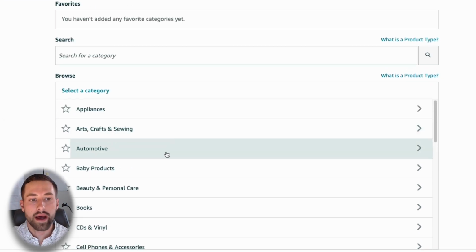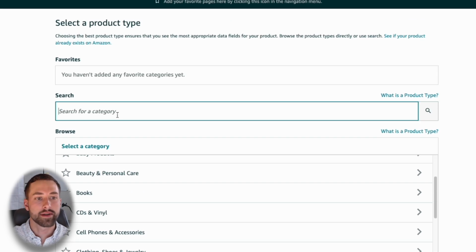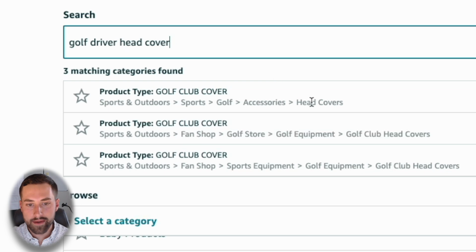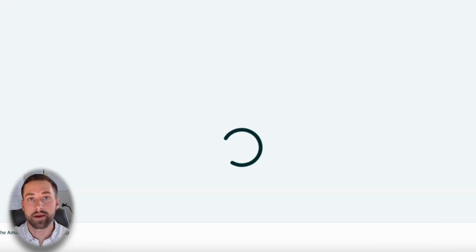Now you can go through and browse all the Amazon categories and dive into the subcategories, but the quickest way is to go to the search bar here and type in, what is your product? My product is a golf driver head cover. The more specific you are here, the better the matching category it's going to provide you. Typically, the first one is the one we'll end up selecting here: sports and outdoors, sports, golf, accessories, head covers. That's exactly what I'm selling. There are two alternative ones here, but that's under golf equipment, and I'd say it's more of an accessory than actual golf equipment. So select the category for you that is most applicable.